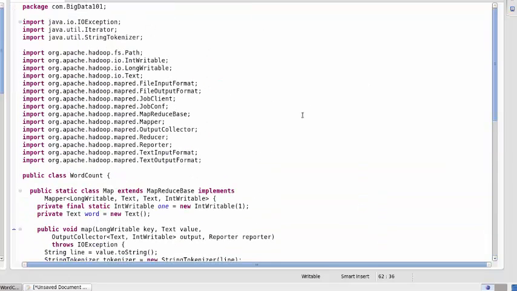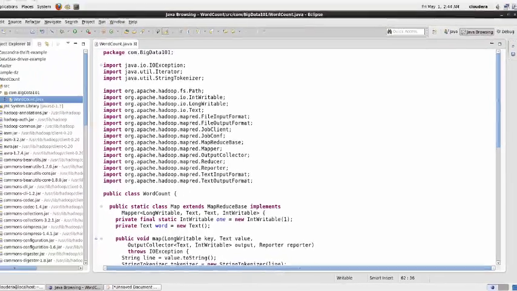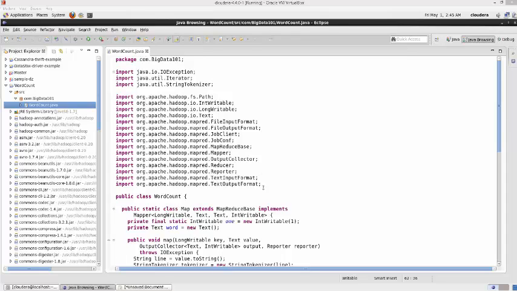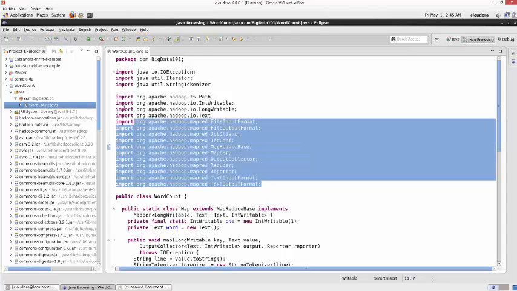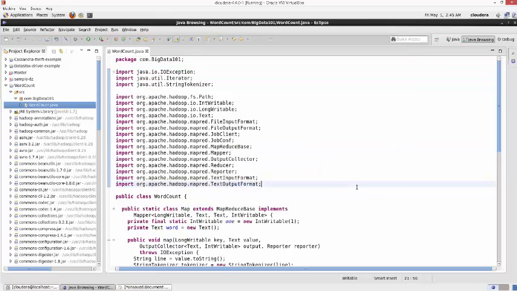Okay, so there are no errors here. So I'm going to quickly run through some of the lines here. I'm not going to go through each and every line, but I'll explain what we are trying to do here.